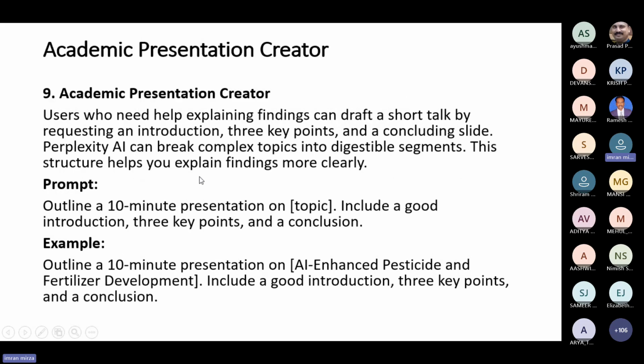Academic presentation creator. So if you want to create a PPT, after all that you have done, then you can just give a prompt to Perplexity saying that I just want a 10-minute presentation on AI enhanced pesticide and fertilizer development, including a good introduction and 3 key points and a perfect conclusion.